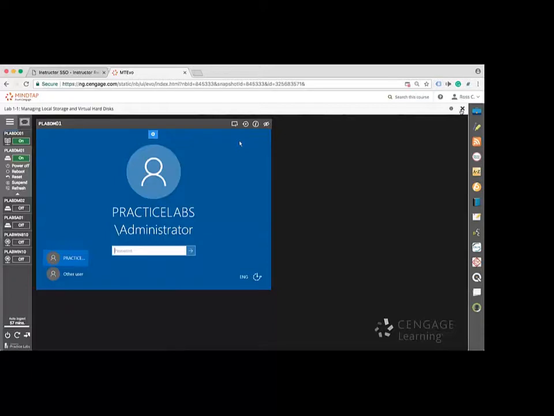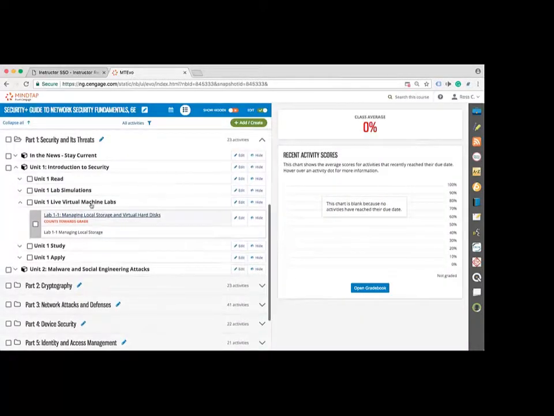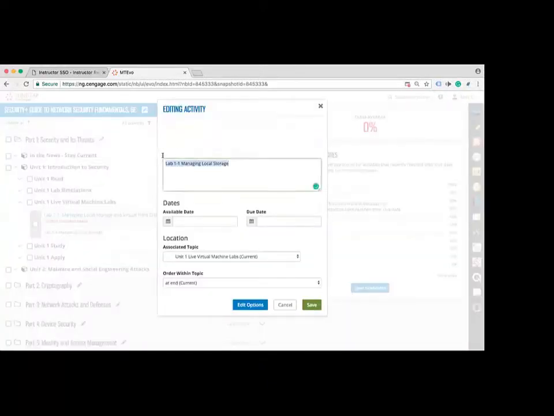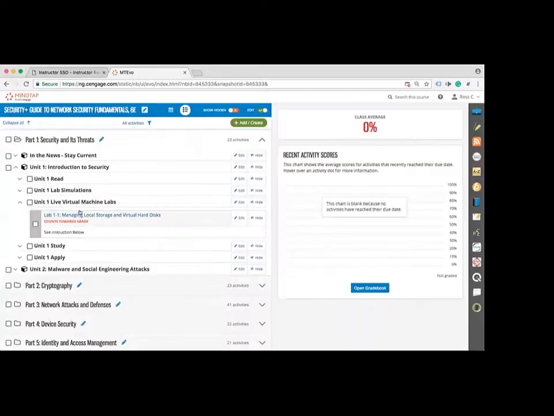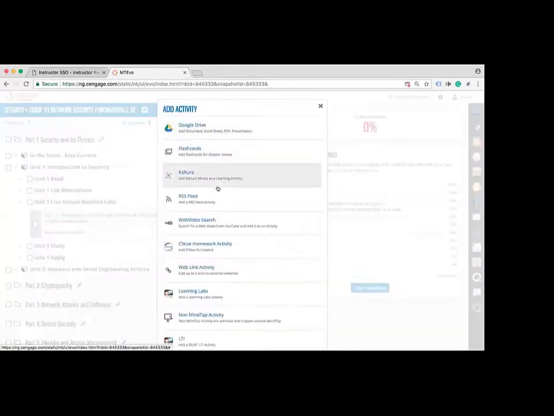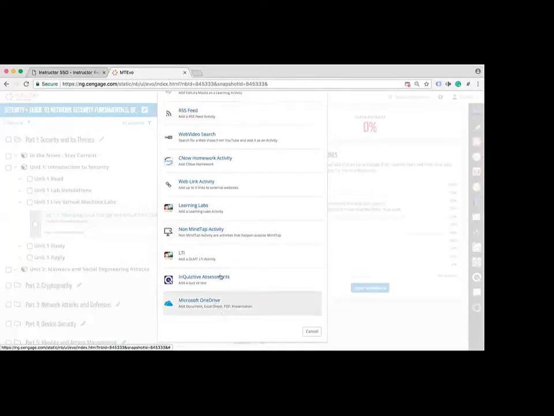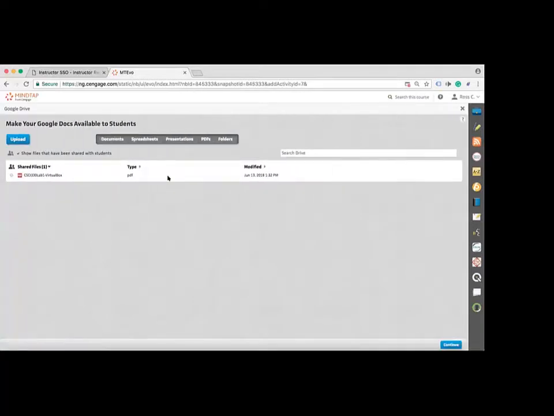And what I give my students, and I'm just going to close this, is I'll go in here and I can edit this virtual machine lab. And in here you can say, see my instructions below. And then you can add your own instructions from either the Google Drive or from the Microsoft OneDrive. So here, if you click on the Google Drive, the first time you'll see it'll ask you to log into your Google Drive, and it'll go through a little authentication process. Then after that, you're able to add your files.